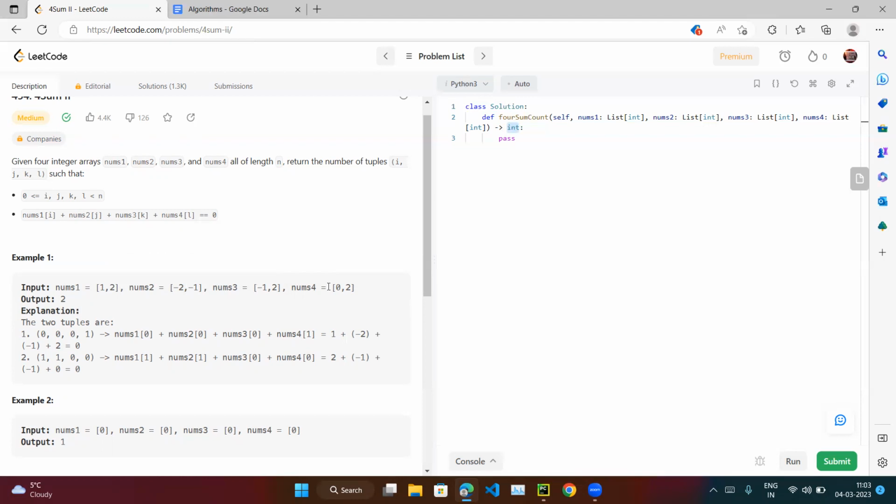Maybe if we sum it, the return sum is not 0, so we will not count that. Maybe the zeroth element from the first, the zeroth element from the second, but the first from the third, the first from the fourth. So we have to try all the possible combinations and check each one. If the sum is 0, then we can just increase the counter by 1, like count.